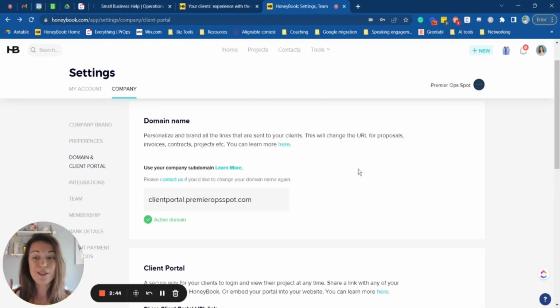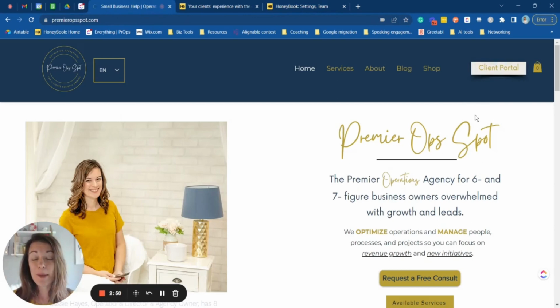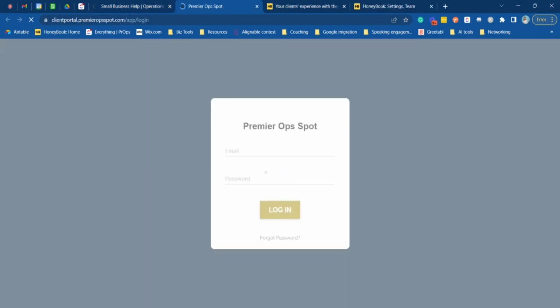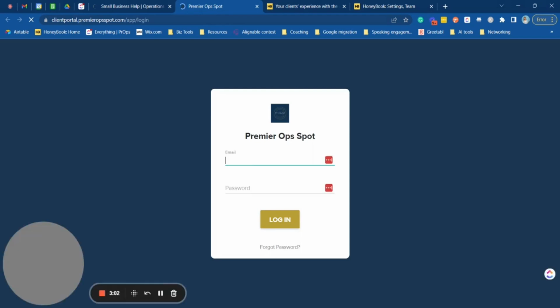The other thing that is really cool about this is that you can now add a button or a complete other page on your website where the clients can log in. So you can see that if I click on Client Portal on my website, it will open up the client portal, which is a login. So I love this for a few reasons.